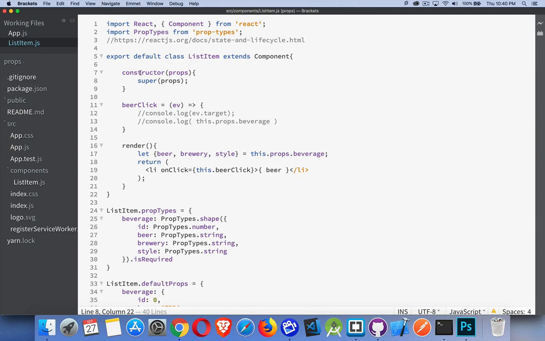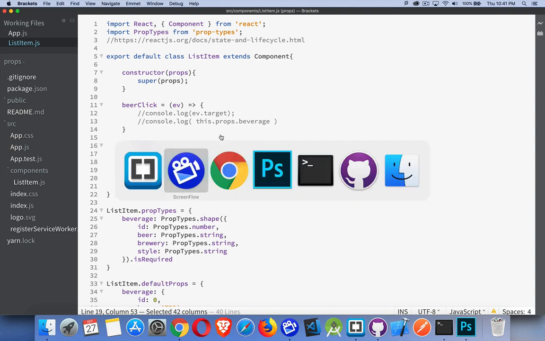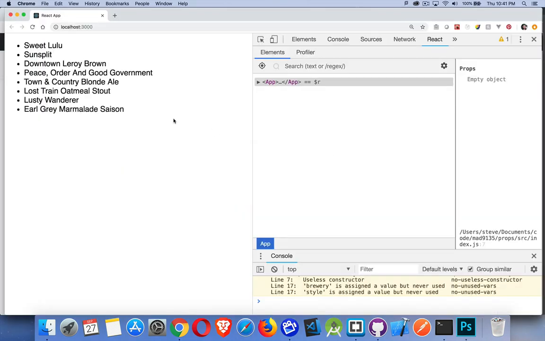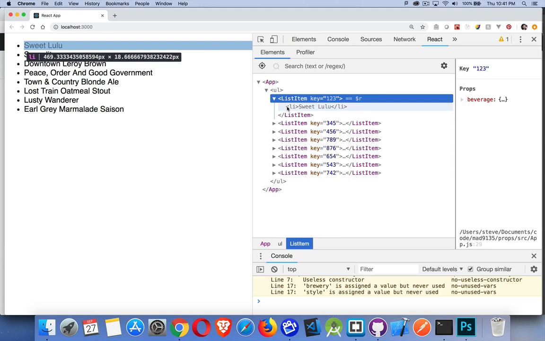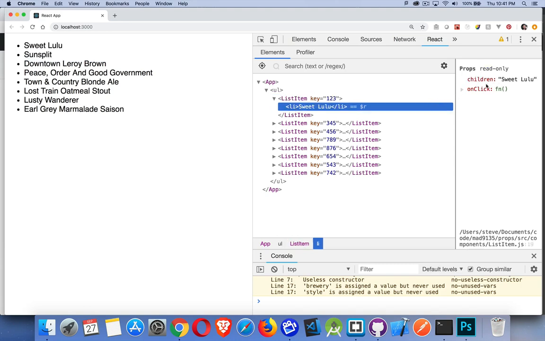All right, so I have my constructor method, I've got my render method, I've got that beer click method that I was using before. When the user clicks on my list item, this beer click is going to run. So if we look on the web page, here we are, we click on these guys, and every time I click, it's calling that beer click function. If I were to go and look inside of here, click on the list item. Sure enough, there it is, the on click. There's my function being called. It's not doing anything right now, but this function is going to run.